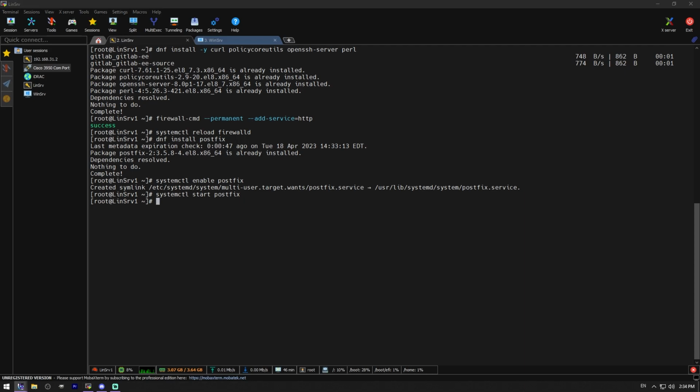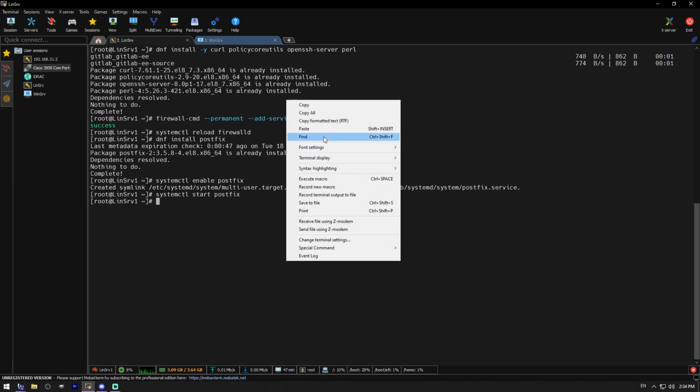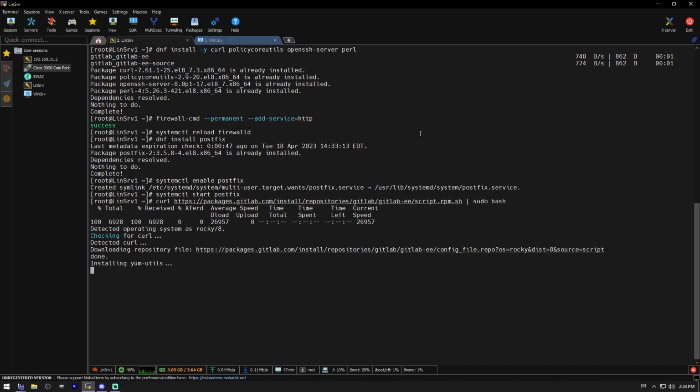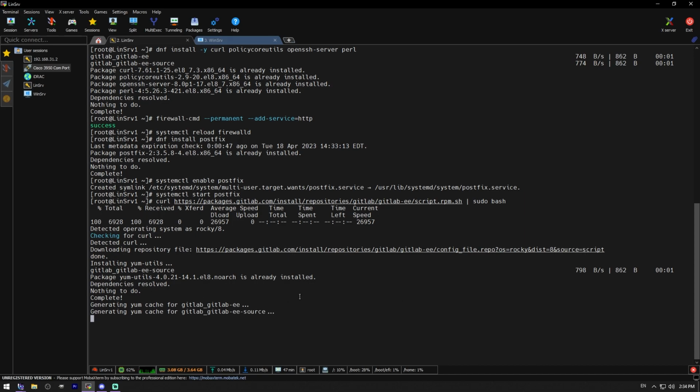So the next step is to add the GitLab package repo and install the package. Now they give you a whole command that does this, and I've already done this, but let's see what happens if I do it again. Yeah, it's just going to act like it's installing it. So as you can see, it's all done. It's generating a cache, and we're all done there.